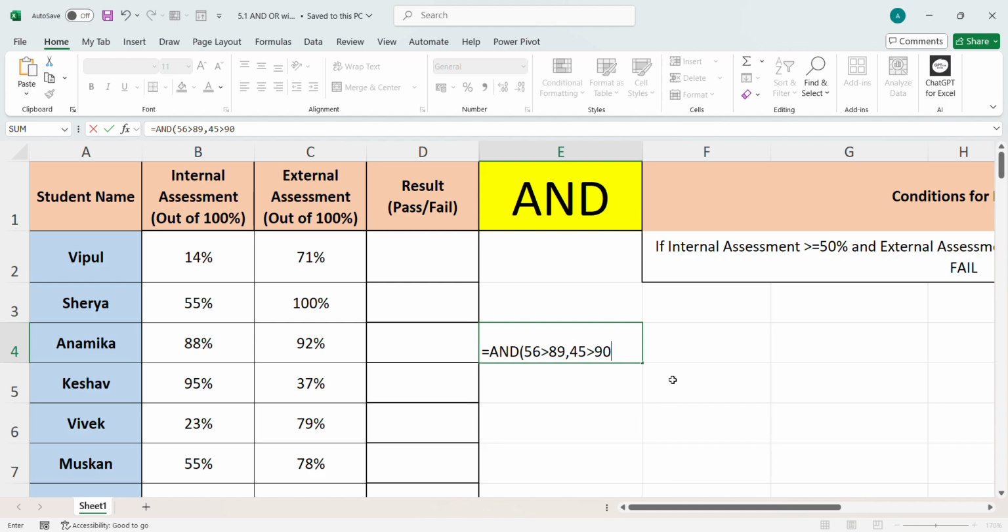I have given this. Is 56 greater than 89? No. Is 45 greater than 90? No. Both are false. 56 is not greater than 89 and 45 is not greater than 90. So what will it return? It is checking both conditions. It can either return true or false. So both are returning false. So false and false will be what? When both the conditions are false, then definitely the result will also be false, right?